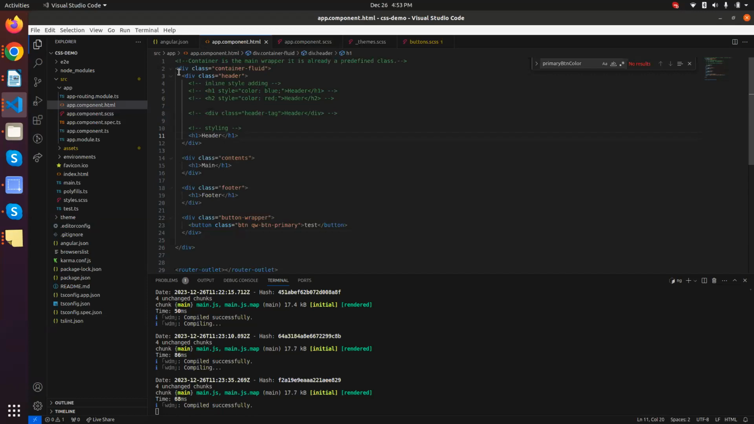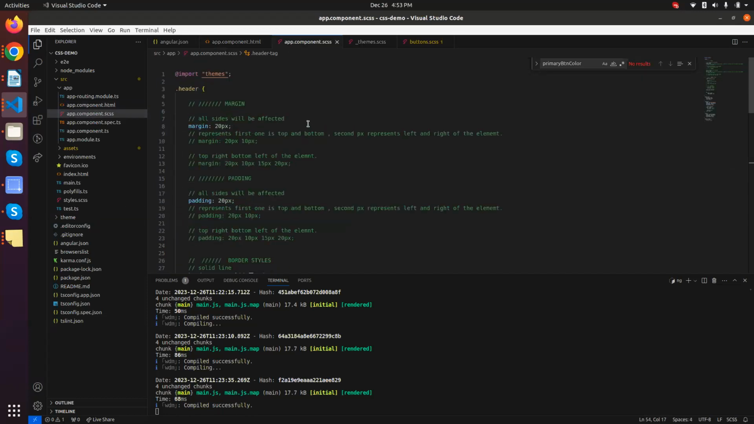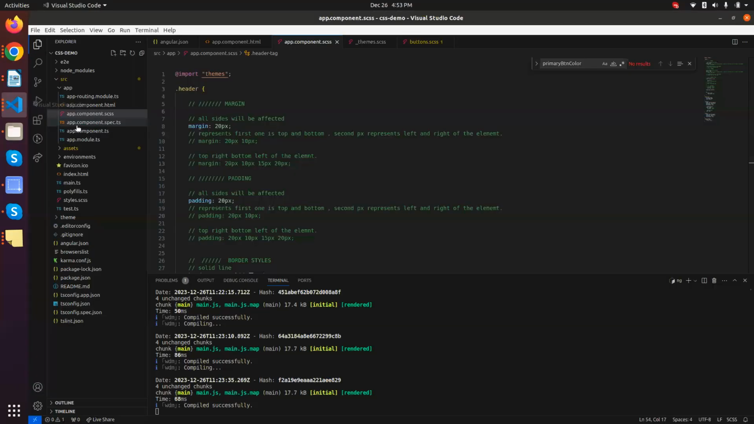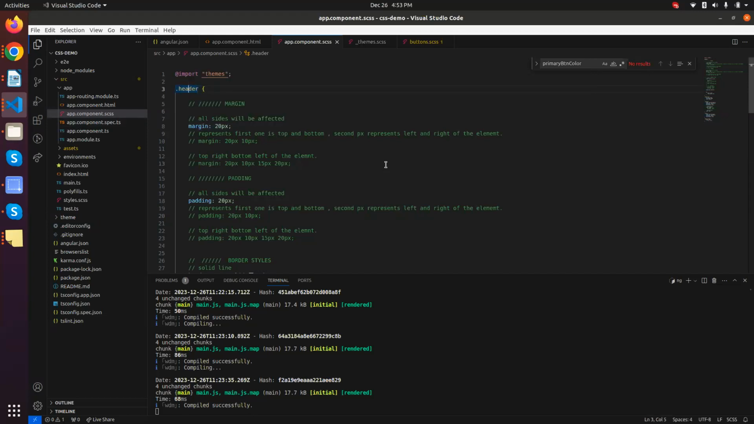So currently for the header, I have written some classes in the CSS. So currently the header has a margin of 20 px from top, bottom, left, right. So there are different types, as I mentioned earlier, of how we can handle that. So different ways of writing.